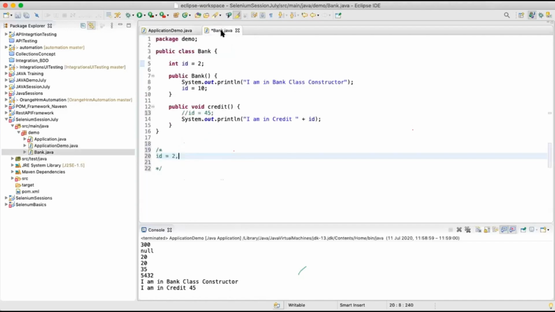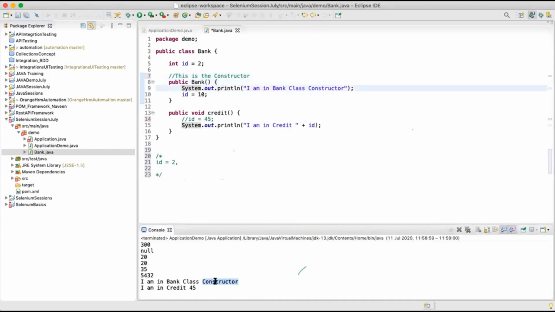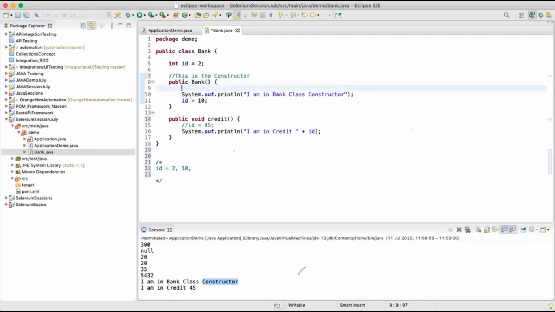So I'll go to bank, which is the constructor over here. This is the constructor, okay? So it will go over here and do your print statement. So now if you see, it is printing. And after that, the value of the ID, initially which was 2, is now becoming 10. It is updating the value. So now what's the new value of the ID? It is 10. Let me write over here.